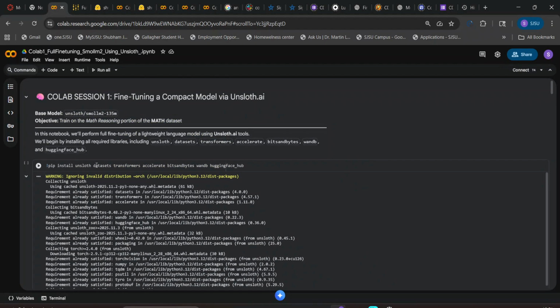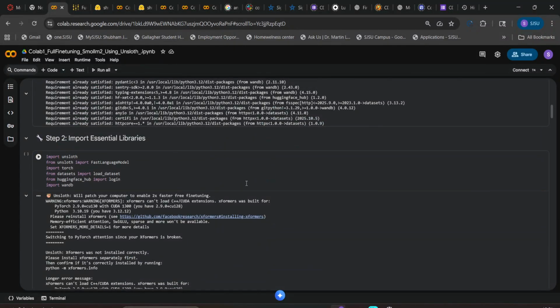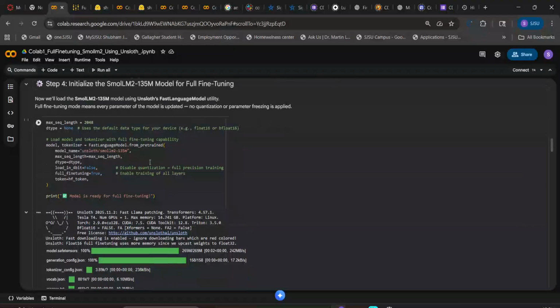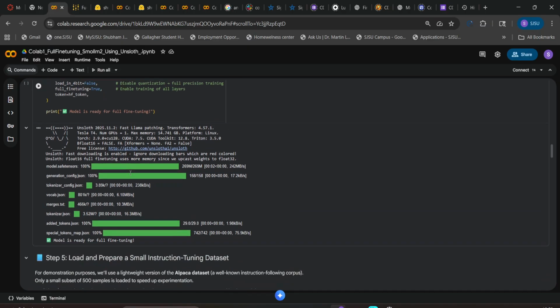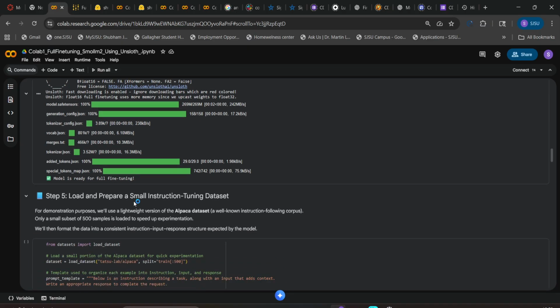Firstly I'll install Unsloth and the different dataset and transformer libraries which will be required, and also install Hugging Face to download the model. So I imported all the libraries, then I'll authenticate my Hugging Face and Weights and Biases tokens. After authentication, I'll download the Unsloth SmolLM2 135M model from Hugging Face. Okay, so now the model got installed and is ready for full fine tuning.